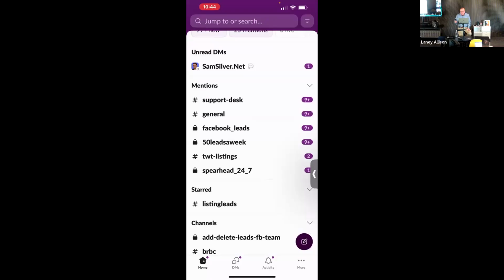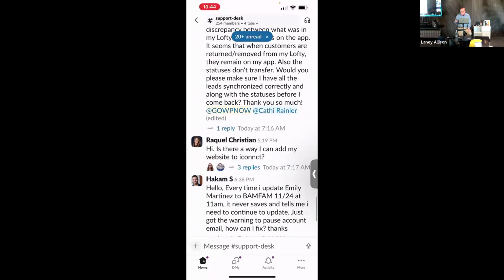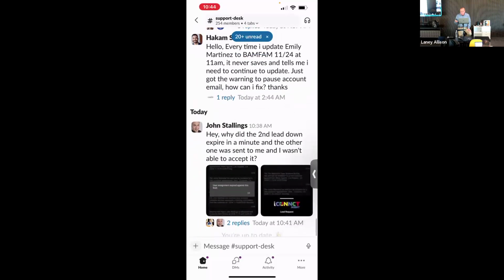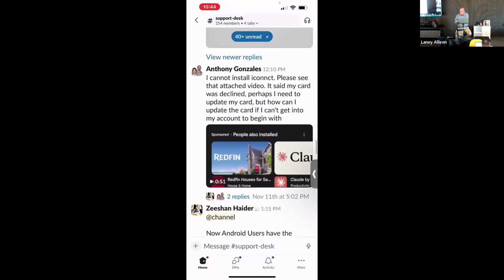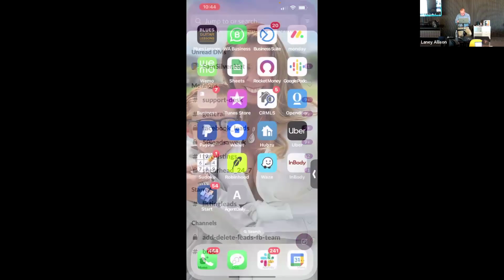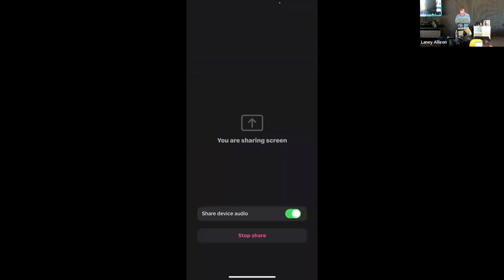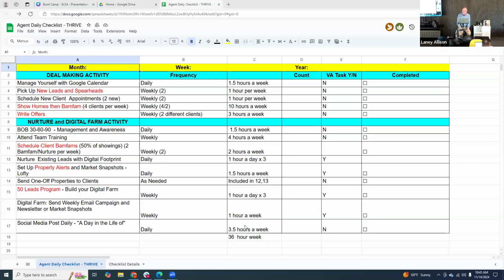There's even a support desk. If you have problems with your iConnect app, look at the support desk right here. All day long, people ask about little tech issues with iConnect, and they help each other. Do you see? It's all right here. All day long, every day. Okay? So I'm going to unshare my screen. Again, we're going to do this all day long here. And I'm going to go back into the calendar. Lainey's going to bring the calendar back up on the screen.